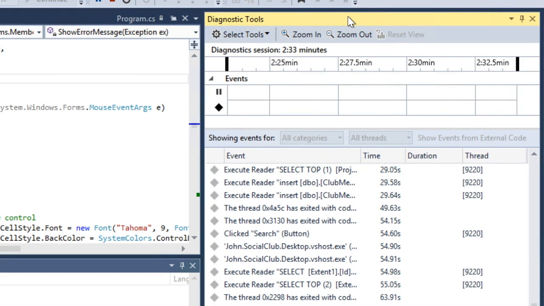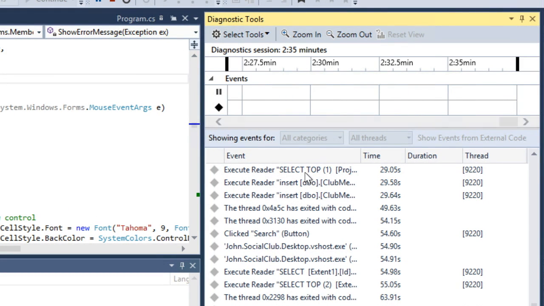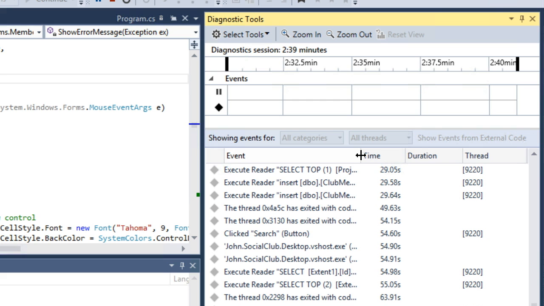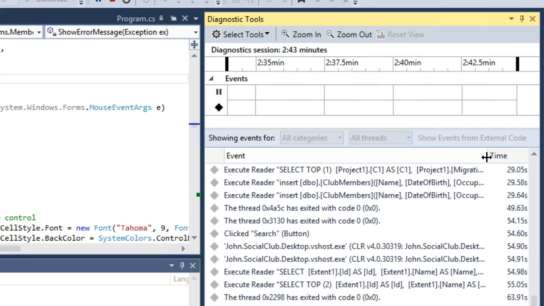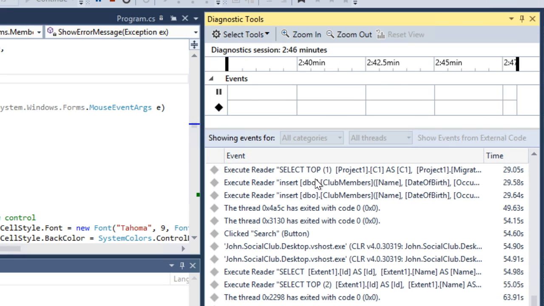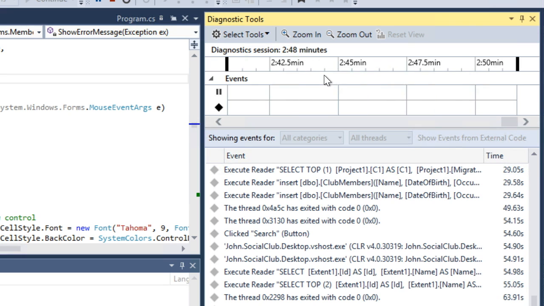All of the events that IntelliTrace has collected appear at the bottom of the screen in the table with the columns event, time, duration, and thread. A new visualization that we introduced in 2015 is the ability to see these events on a timeline above the table. Right now, we're zoomed into the last 7.5 seconds of the application.